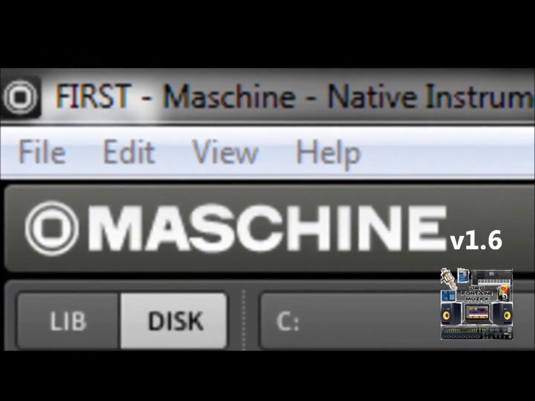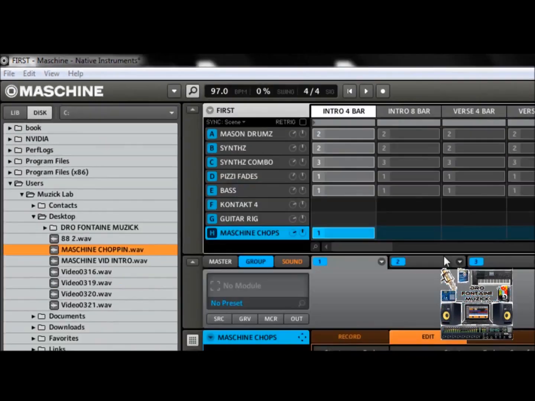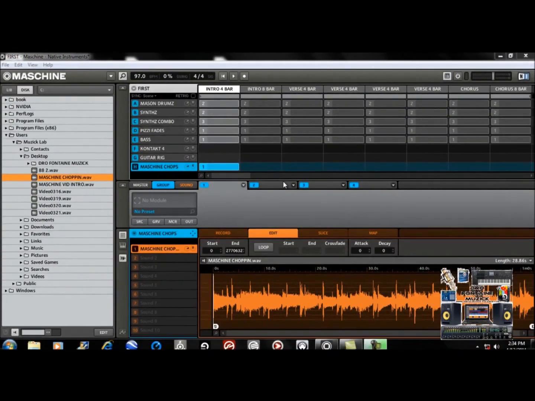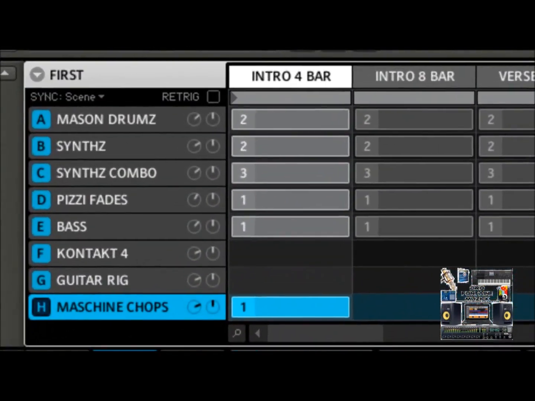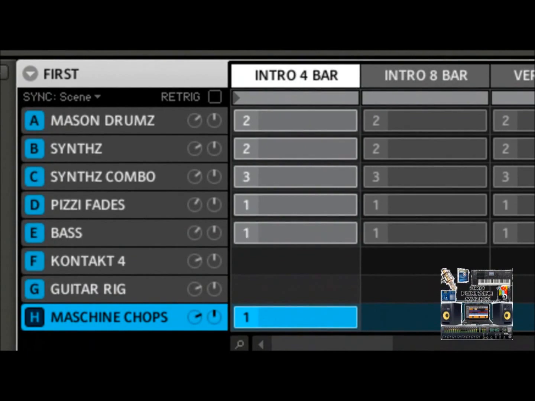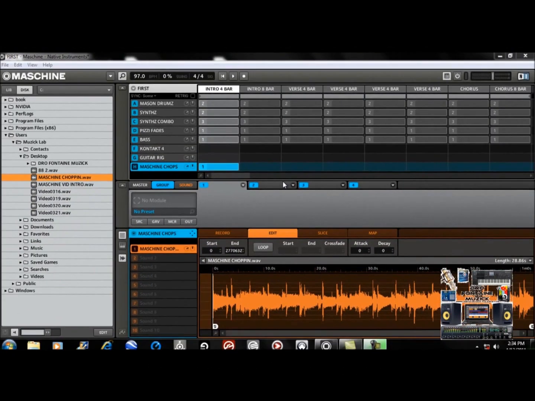Going over Maschine 1.6 is in the building. Okay. Now, don't pay attention to this up here. This is just basically a project that I was working on the other day, and somebody also asked me how to make their scenes play in order.